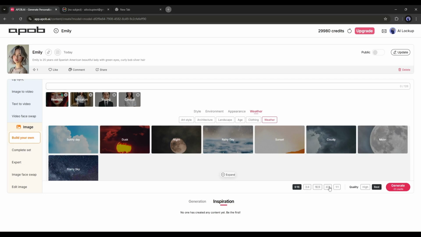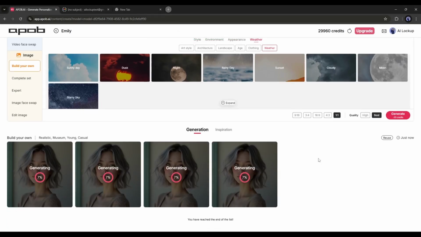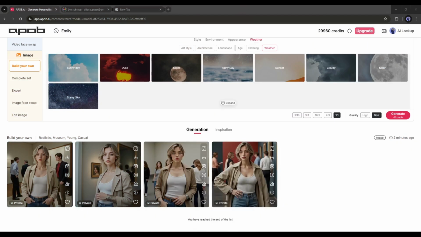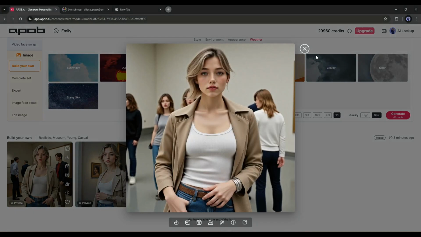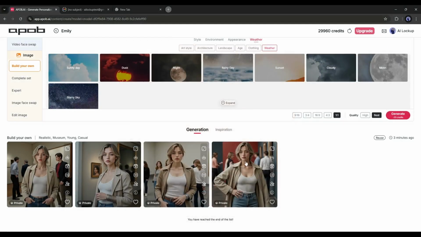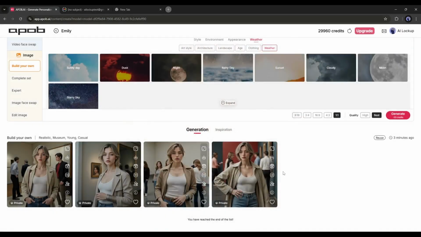Once you are done, come here and choose an aspect ratio for your image. In the end, we can set the image quality. Once everything is set, hit the Generate button. It will take some time to generate the images. Let's fast forward this part. And here it is. The images are ready. This is just amazing. So you can see Apob AI generates images according to the instructions and keeps the face like our model. This is amazing.